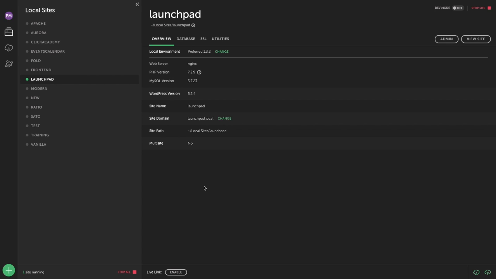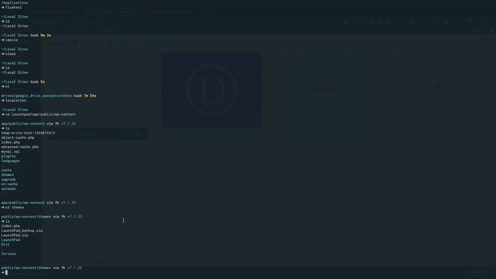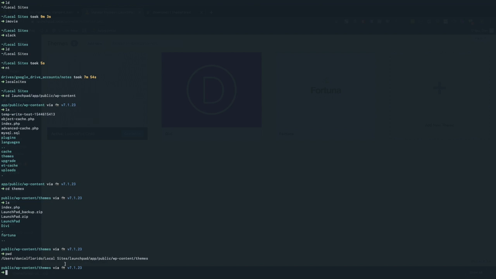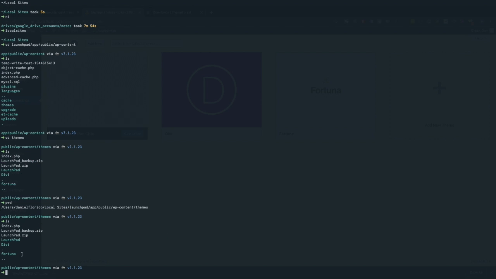I'm working locally here, so I'm using Flywheel Local, and I'm in my local sites directory, and if I go pwd, we'll see the actual path. So this is where I am here. I'm in my Launchpad website, in my WP content folder, and I'm in my themes folder. If I do an ls, we see my Fortuna theme was automatically imported into the themes directory when I uploaded the zip file.